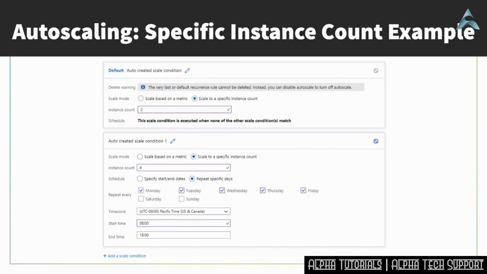So there is at least a minimum of 2, but then in those specific windows of time, from 8 to 6 p.m., you're always going to have 4 instances. So this is something that we can definitely do, and this can bring really big benefits because you're only paying for those 4 instances during the weekdays during that time, because that's when you have the load. So that's really a money saver option that we have with this.